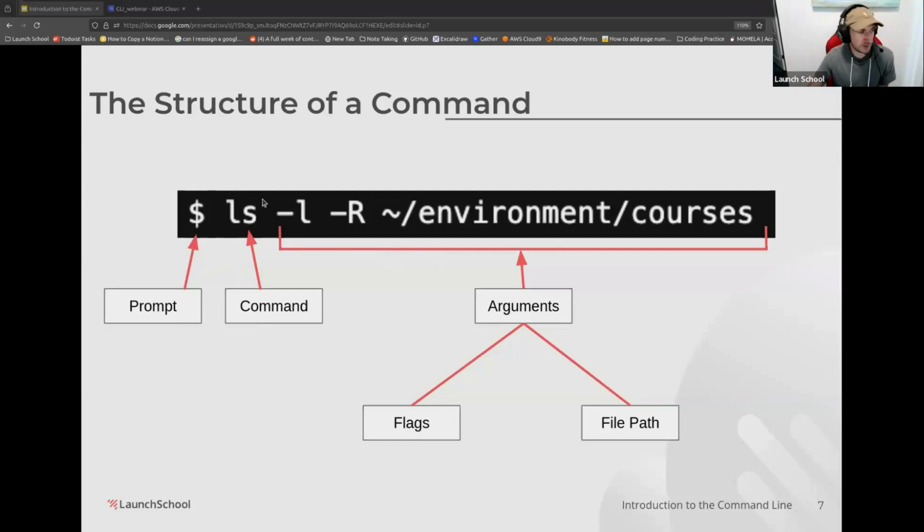But you've got the prompt, you've got the command itself, and then you have these arguments here, which you pass to the command. The arguments can be broken up into either flags or file paths, where flags are how we get more power. We get more access to the raw form of a specific command by getting more specific about what we want this command to do. And then the path is how we dictate where we want this command to be performed.